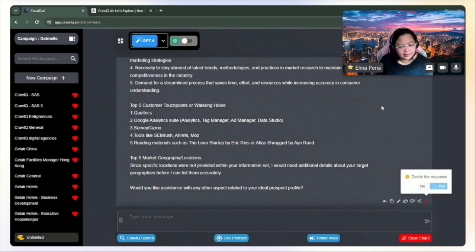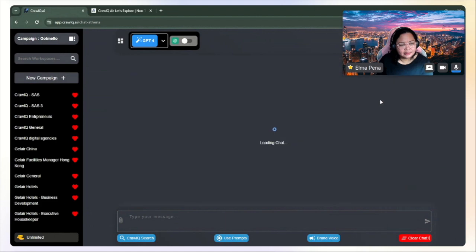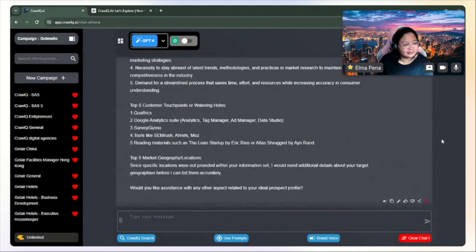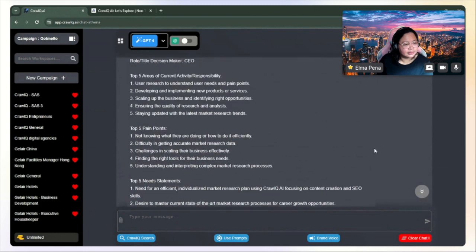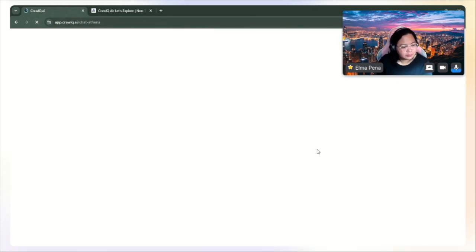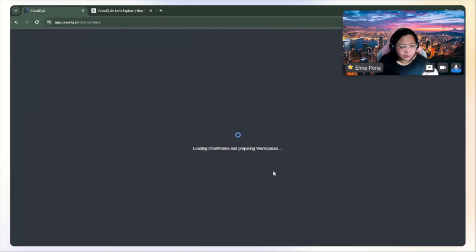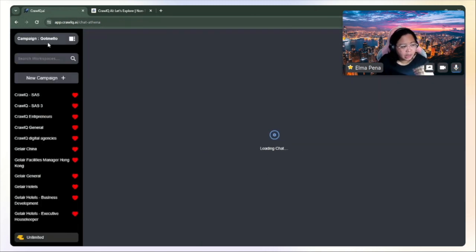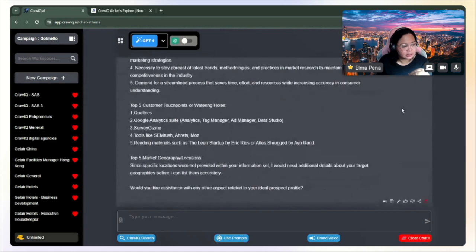You have to enter the Dutch market, Jenny. I'm like, what? That's not saying anything about mortgages. Okay, that is not working well. Okay, thanks, Harish. What is that? It's getting information from my other workspace. That's my problem right now, because it should not mention CrawlQ AI at all on this gotmellow workspace. So let's try again.